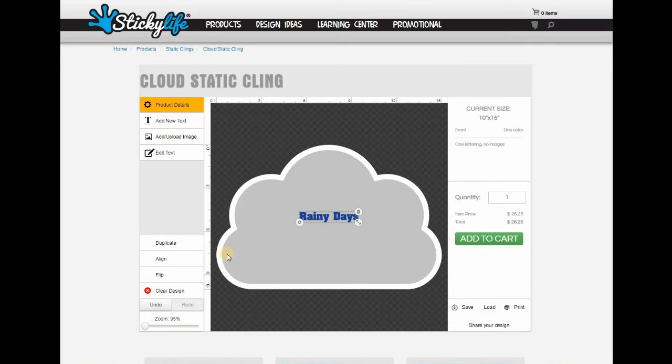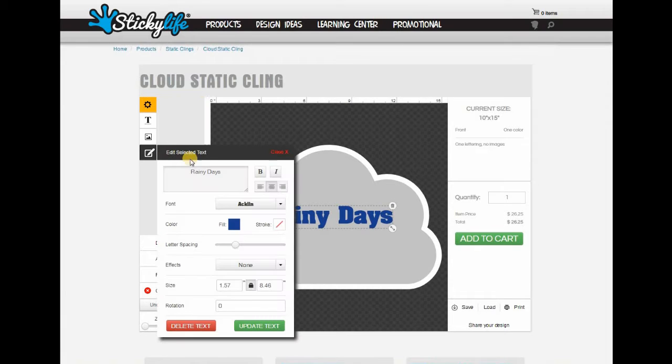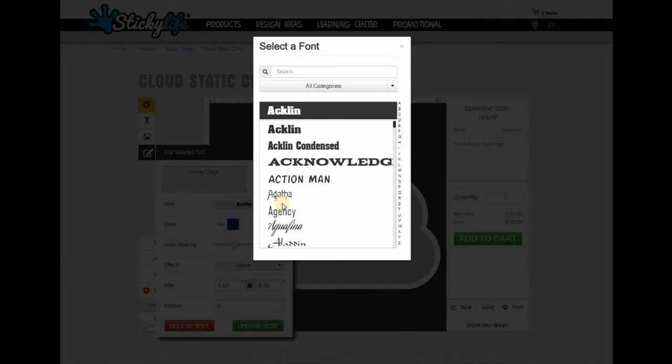Once you click Add Text, you'll see it come up in your design. You'll also see a new tab on the left sidebar that says Edit Text. Click that tab while your text is still selected to make any changes to that text block. For example, let's say we want to change the font style.